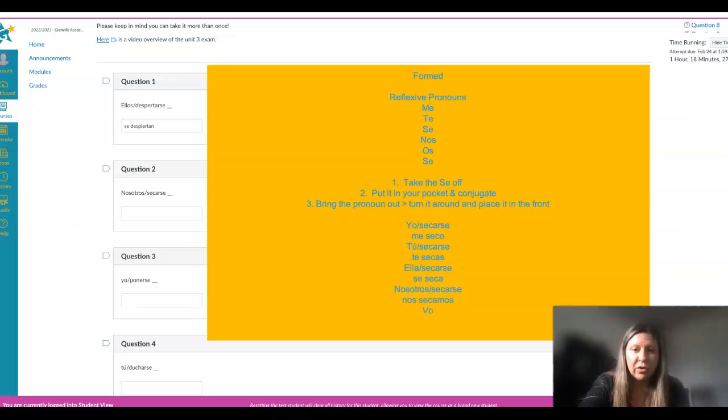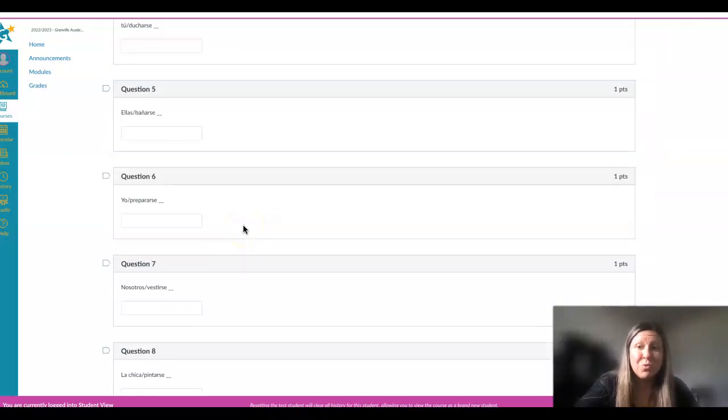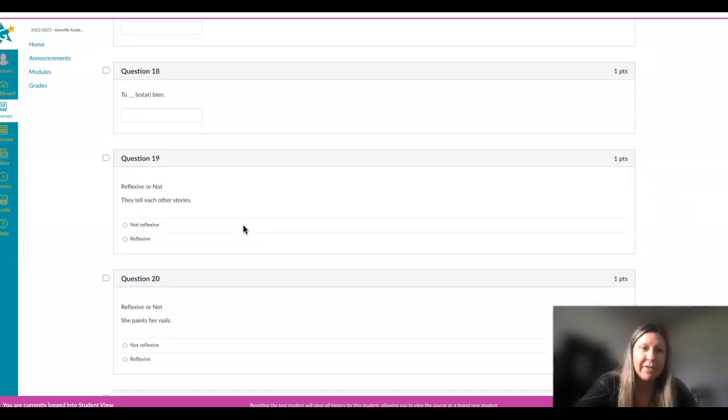Now for vosotros, we're going to take the se off, put it in our pocket, conjugate the verb, bring the pronoun out, turn it around, and place it in the front. Now the last one is for ellos, ellas, and ustedes. It may get cut off here, so I'm just going to write it over here. Let's take the se off, put it in our pocket, conjugate the verb, secan, and now we're going to bring the pronoun out, turn it around, and place it in the front. Se secan. So you need to have your reflexive pronouns in those steps for about numbers 1 through 20. Then you have your is it reflexive or not.